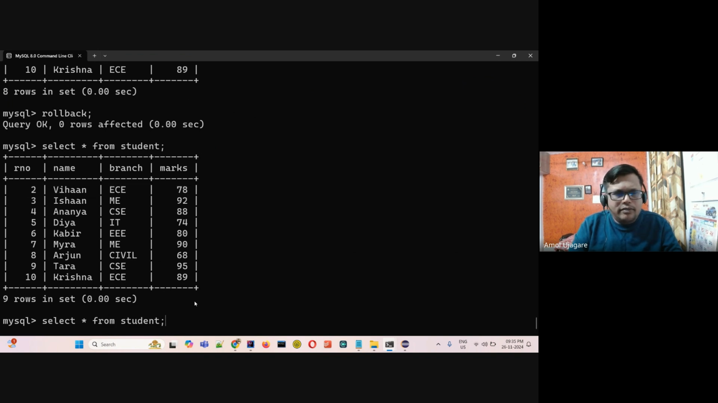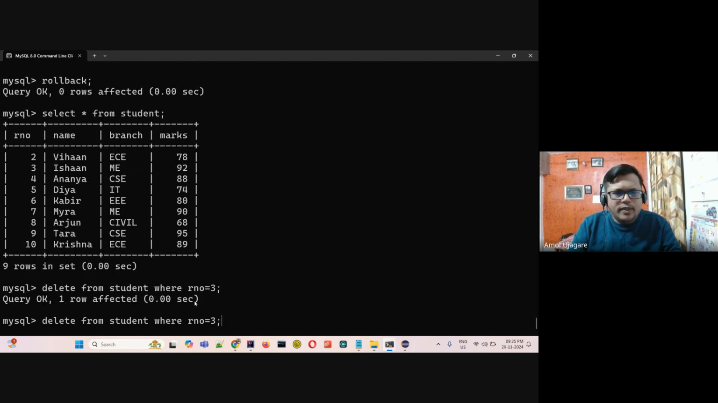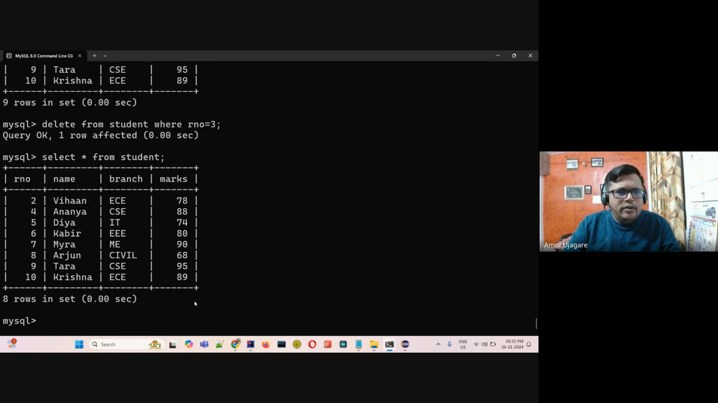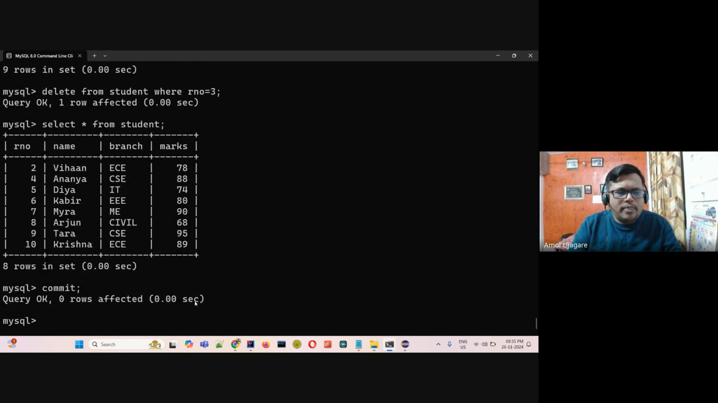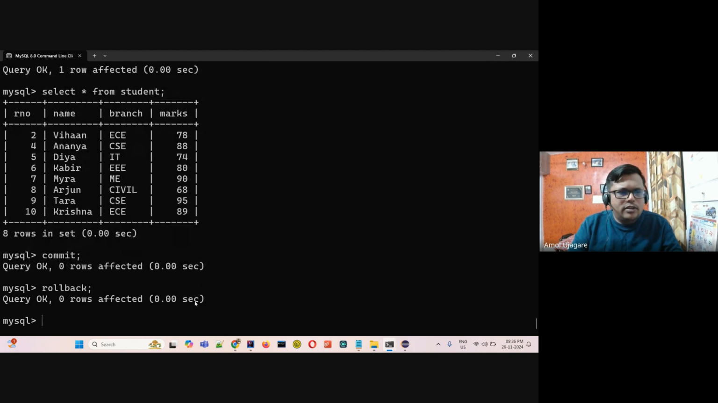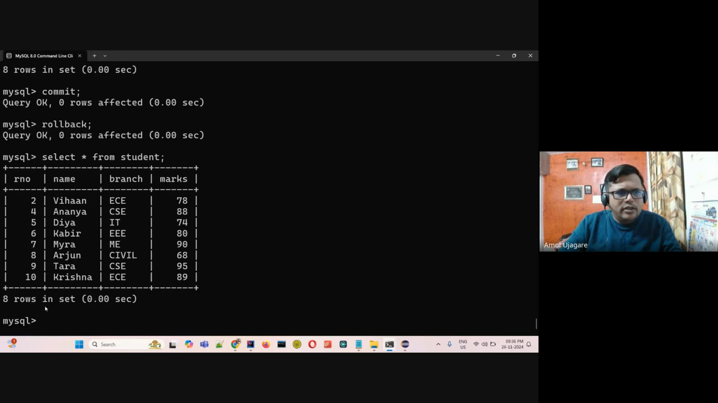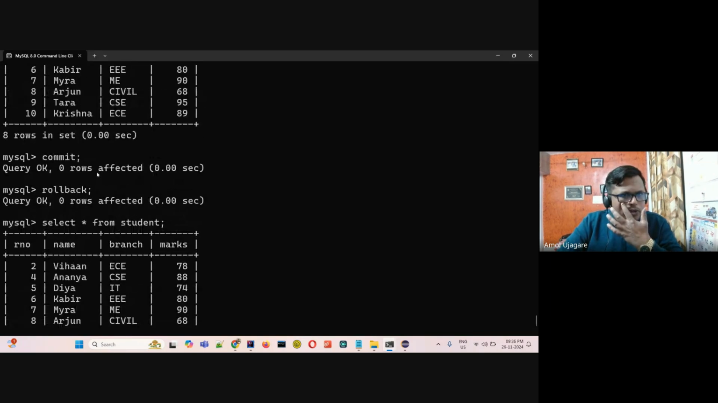Okay, for example, if I just do delete again, so let's say delete from student where roll number this time, let's delete 3. Okay, and now 3 is deleted, and if I say commit and then I say rollback, and if I say select star from student, you see here 3 is not rolled back. Why? Because I've committed it. Okay, understood this?